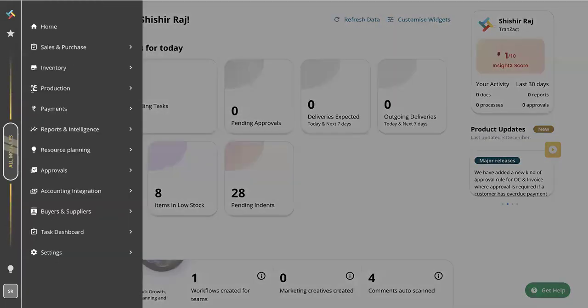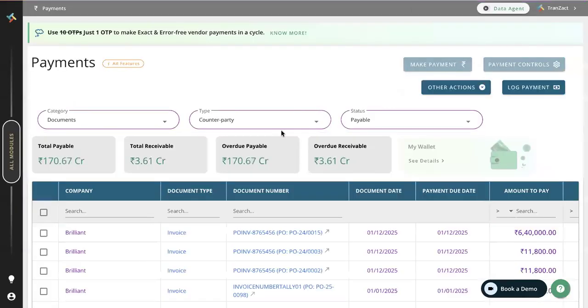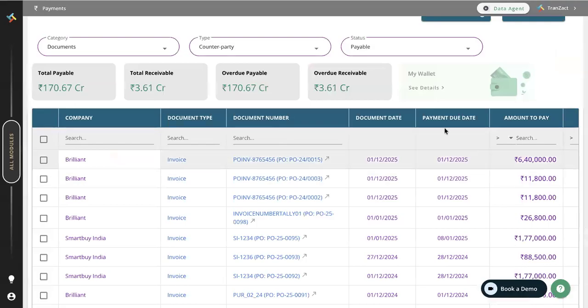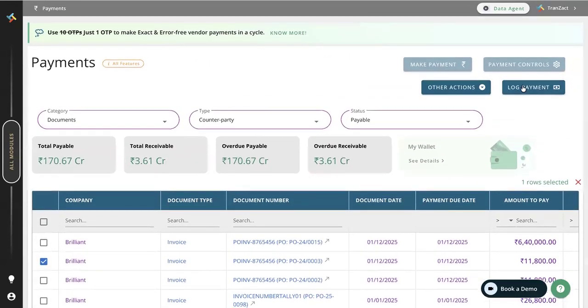So first of all, let us come to the payments module. Now, once I come into the payments module, please check. These are all my invoices on which I need to log the payment. This is one of the invoices, which is of 11,800. I will select this invoice. Now click on log payment.